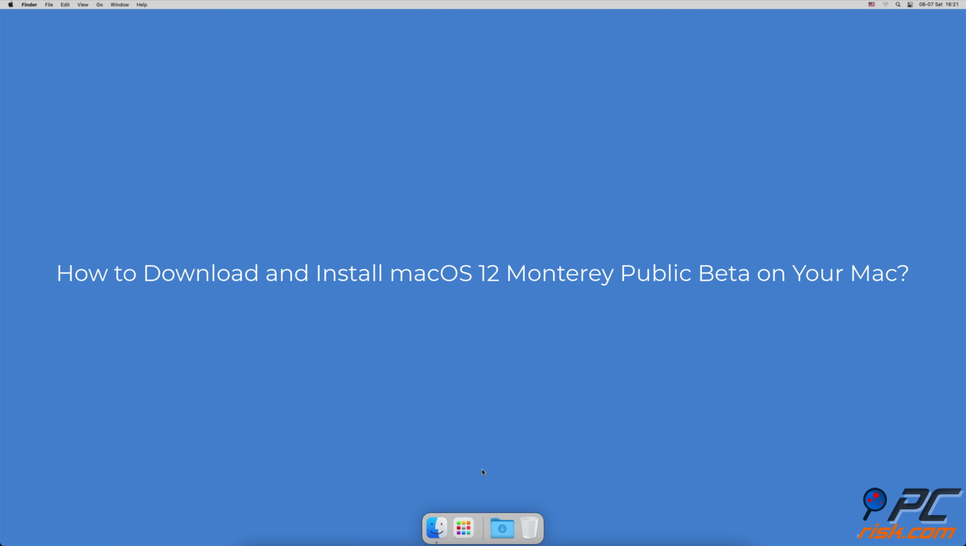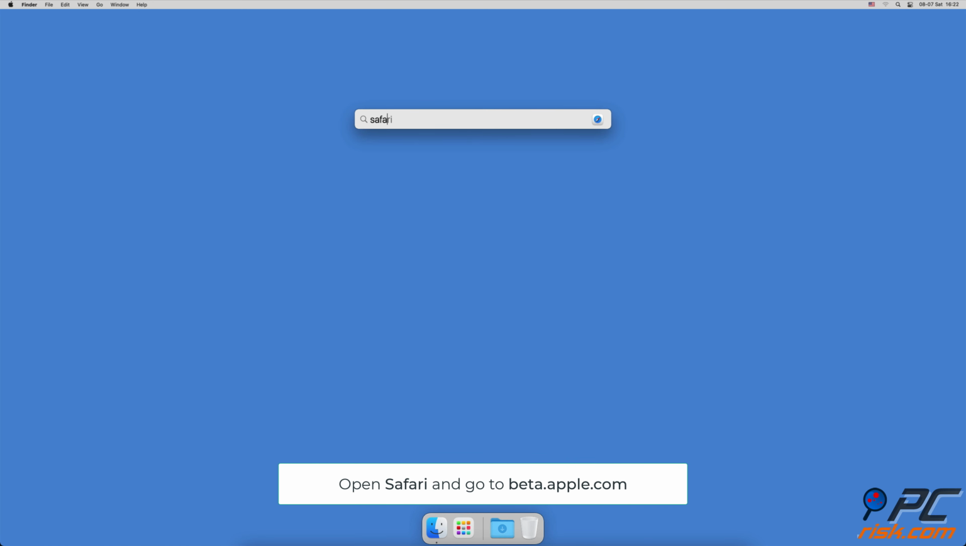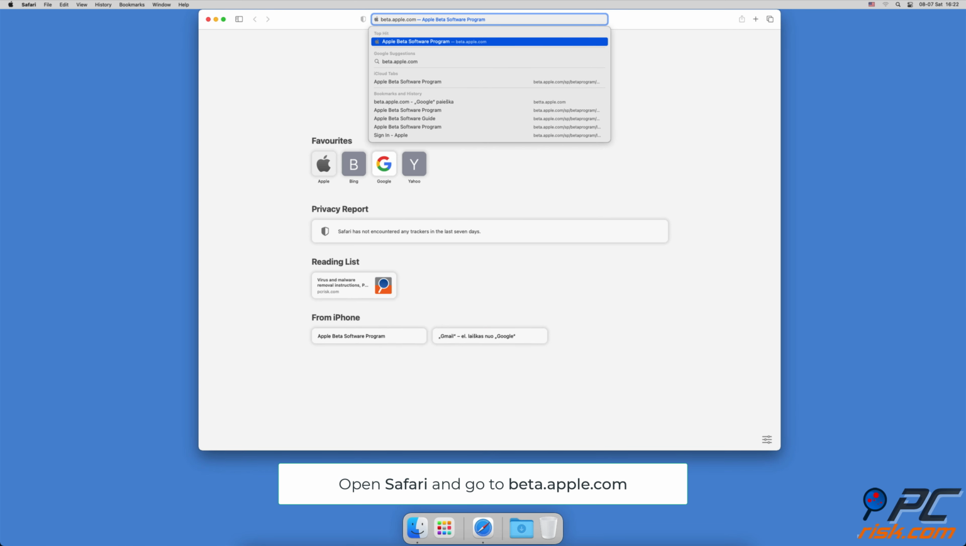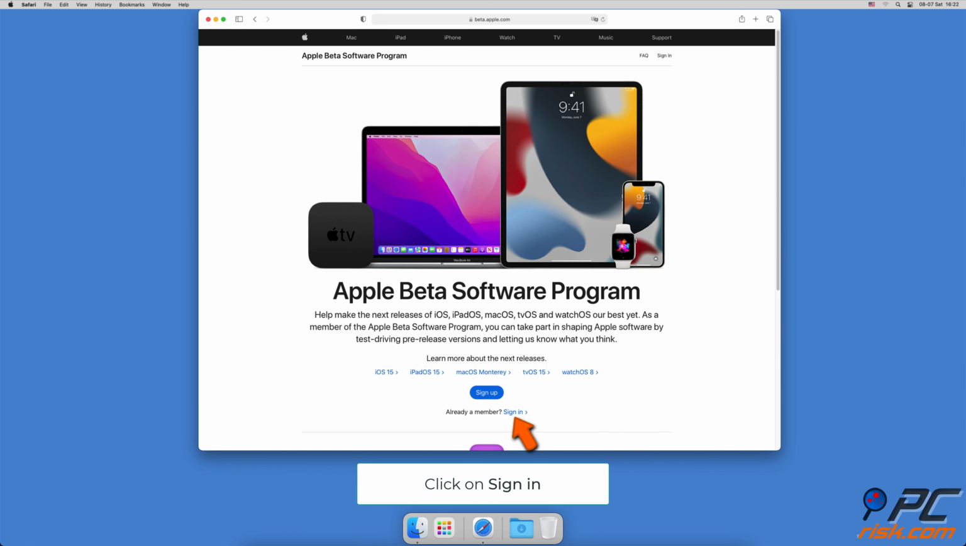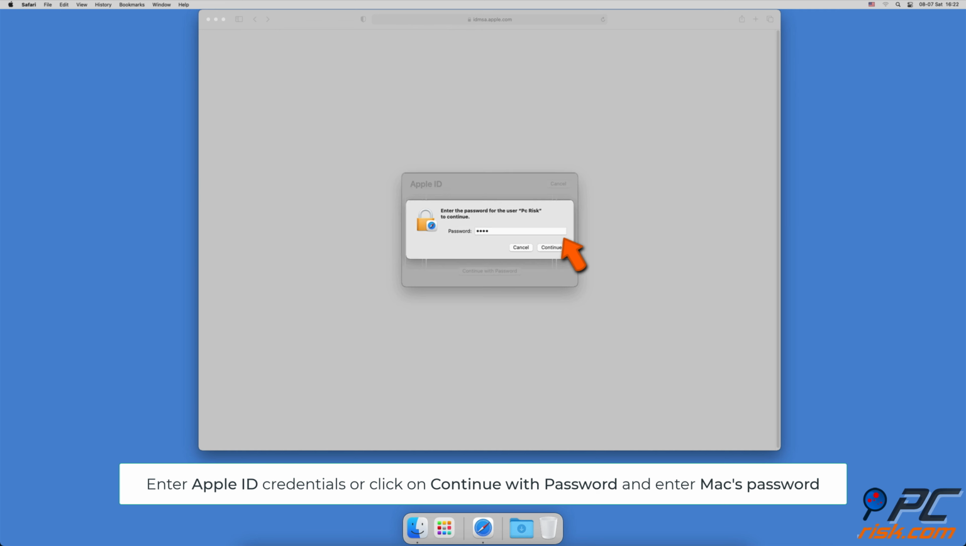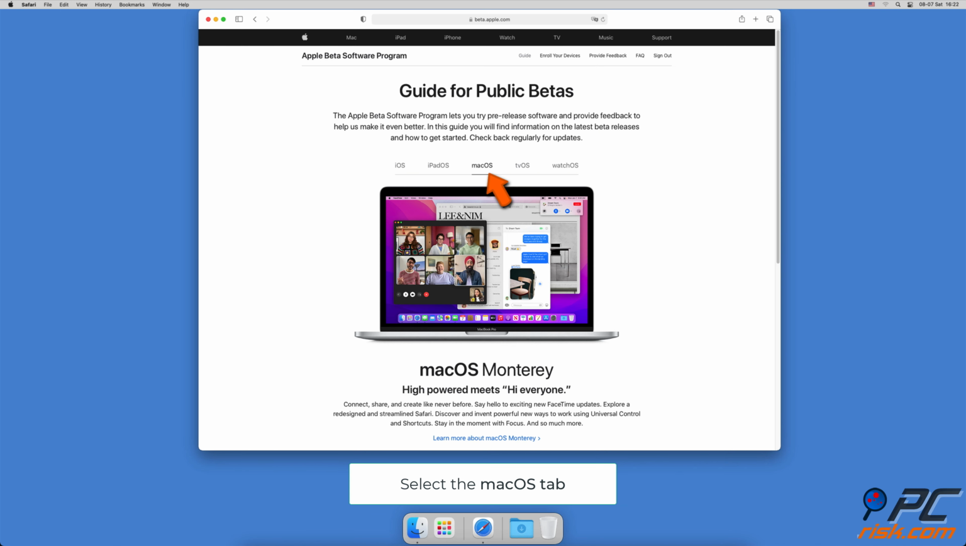How to download and install macOS 12 Monterey public beta on your Mac? Open the Safari browser and go to beta.apple.com. Click on Sign In and enter your Apple ID credentials, or click on Continue with Password and enter your Mac's password. If not automatically selected, choose the macOS tab at the top.